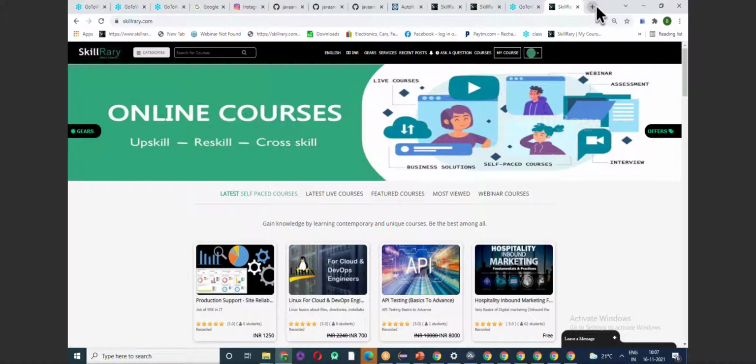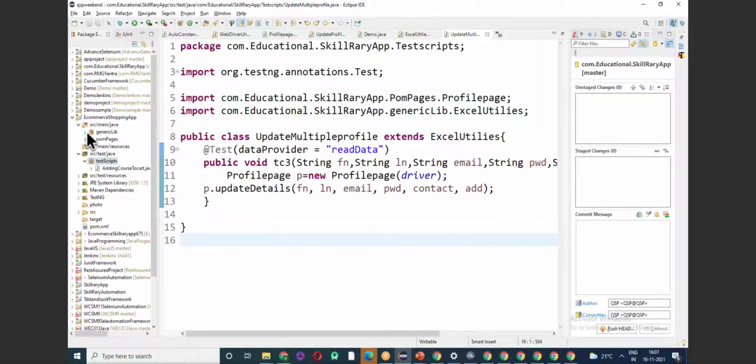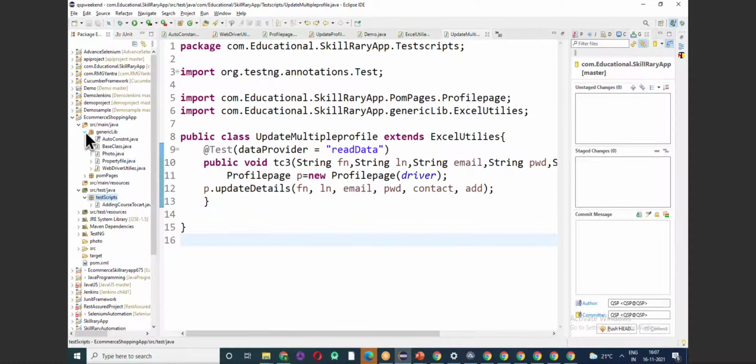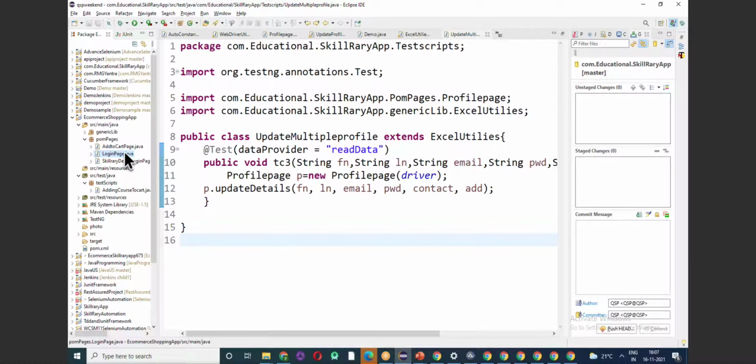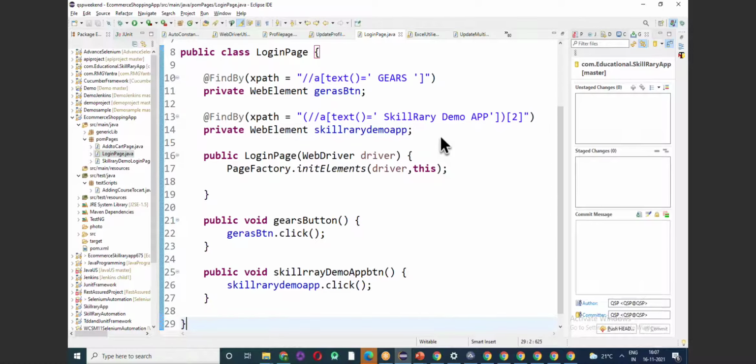This page is created or not created? Created, ma'am. It is already created, correct? So you don't need to create. It's already created one time. There is that SkillReady login page. So start adding the elements over here.